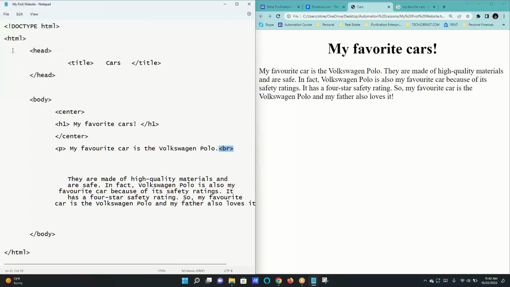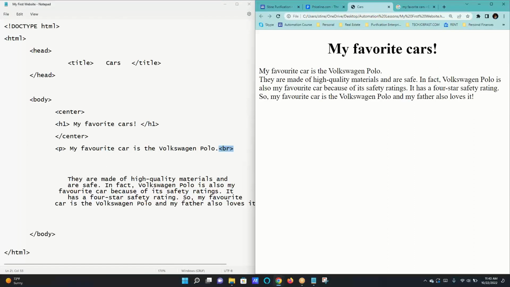I go to save, hit this refresh, and now notice that this is a separate paragraph and this first sentence becomes all by itself. If I wanted one more space in here, I would have to use this BR again. And it really doesn't matter where I type this.